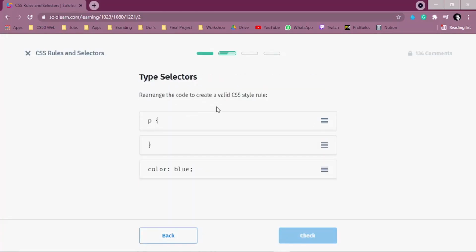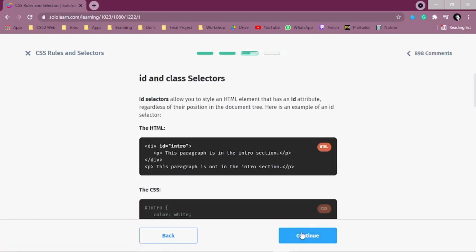So rearrange the code to create a valid CSS style. So P, open the curly brackets, the property and the value, color blue, and then we close with the curly brackets, okay?